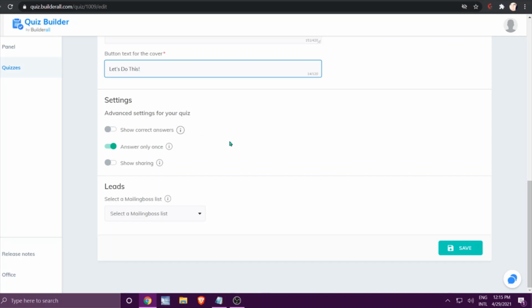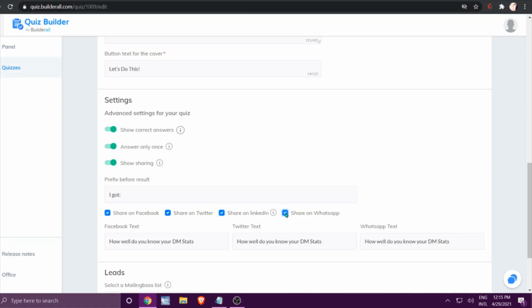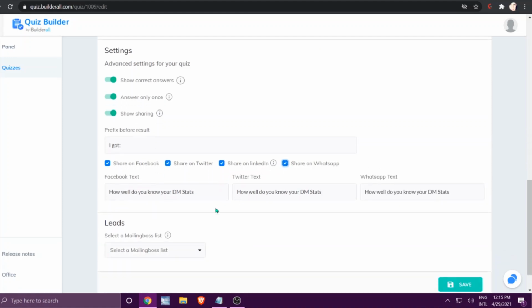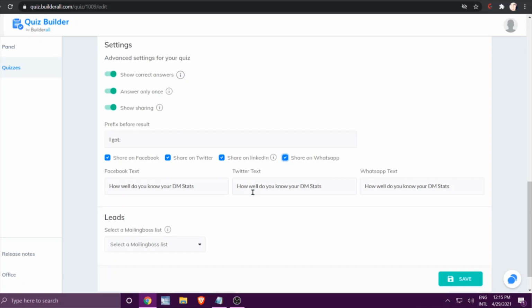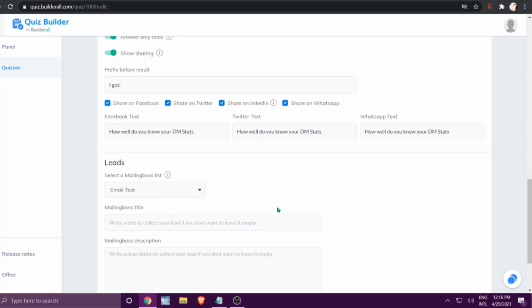Now for the advanced settings of the quiz, you can choose to show correct answers, which I want to do in this case. Answer only once. I don't want them to answer more than one time, and I want them to be able to share the results on social media. And I will choose it right here. You can change and adjust the prefix as well as the text that you want to be shown on social media. Then you need to choose your mailing list.